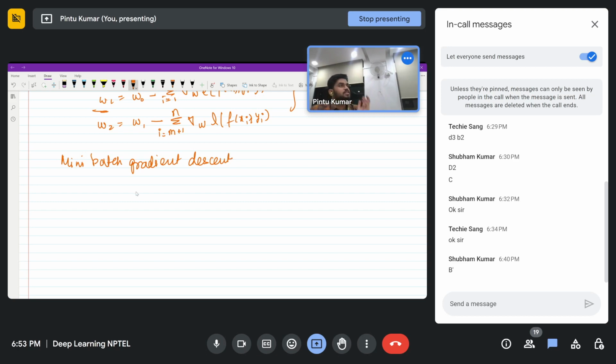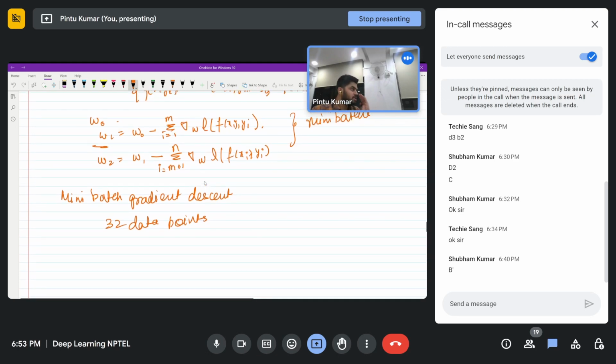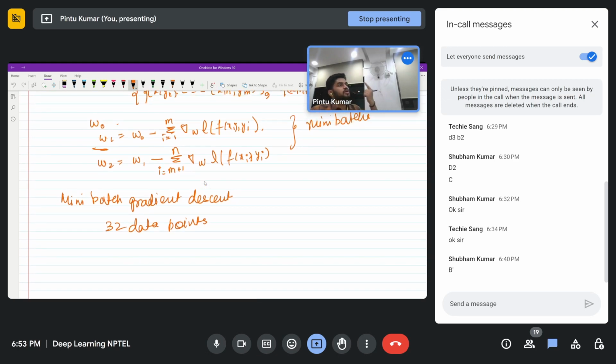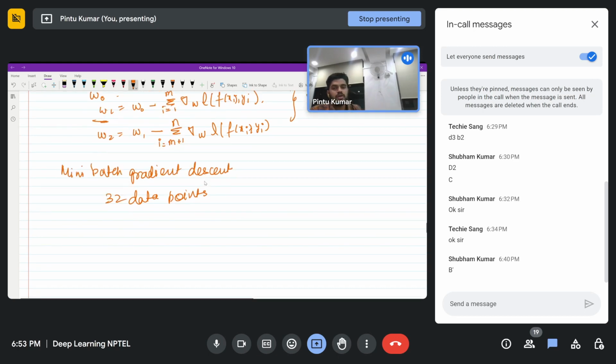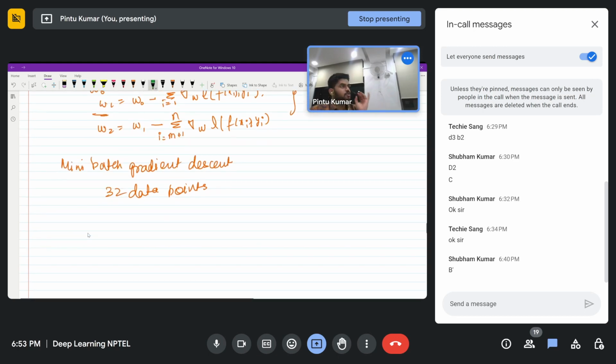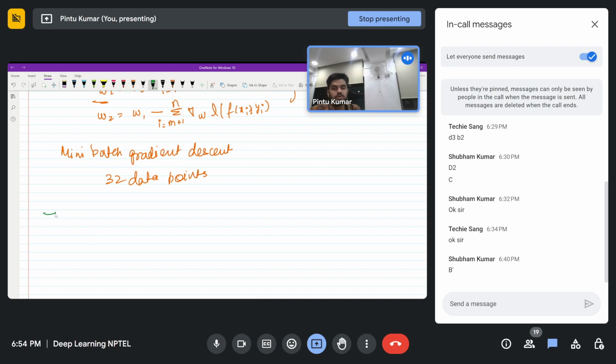Or you can also fix the size of your batch. Let's say you say that you'll have 32 data points in every batch, and then you decide how many batches you have to make. So this method is called mini batch gradient descent. This speeds up your process because you don't have to go through all the data points just to make one update; you can update your weights based on a smaller number of data points. There is an extreme corner case of mini batch gradient descent that is called stochastic gradient descent.